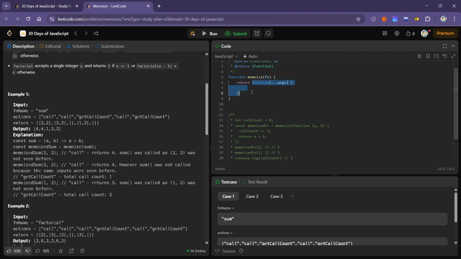So what we'll do is we'll return a function. This returned function uses the spread operator, so it will collect anything inside args. This memoized function will collect anything, and the collected value will be like args equal to 2 comma 3. This is how we will collect everything passed to the memoized function.